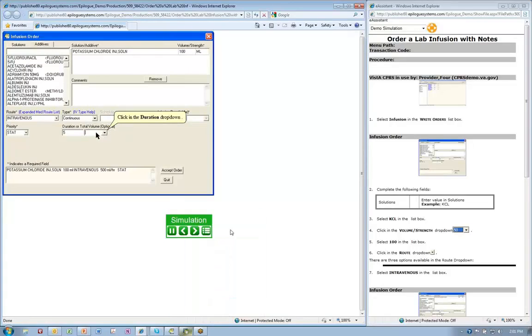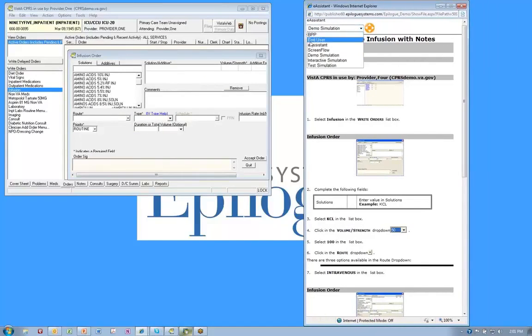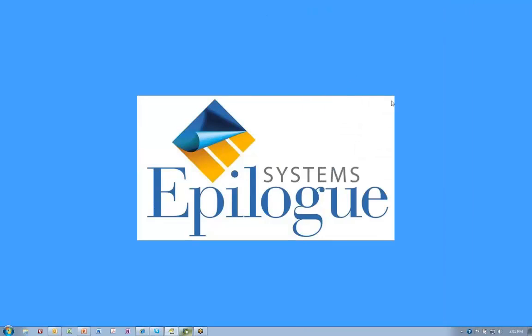This content was created in minutes using Epilogue Author. However, the content presented here is not limited to content created with Epilogue. You can deliver virtually any file format, so if you have existing content, no problem. There's more we can show you, but I wanted to give you a glimpse into how you can empower your end users as never before with Epilogue Advisor.